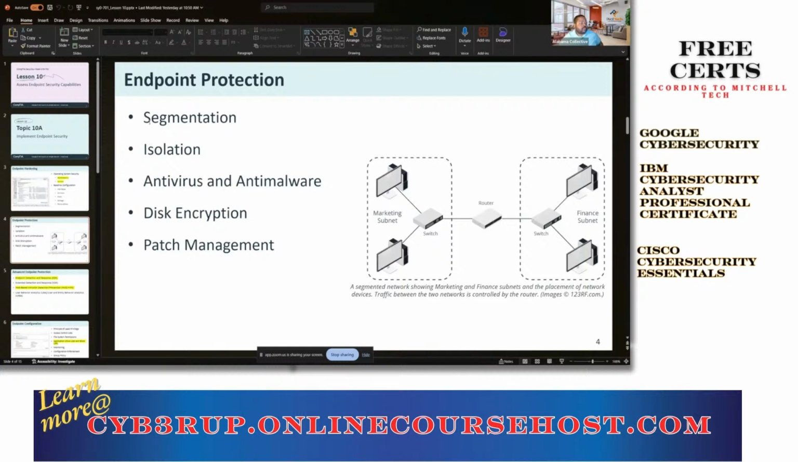Other ways we can also protect our endpoints, or protect our desktops and laptops, is through segmentation. We already talked about that through networking. Also, in that segmentation, we have isolation. This is where those VLANs come into place, having those separations and IP addresses. We can put those things in isolation to where they don't have any communications to anything else.